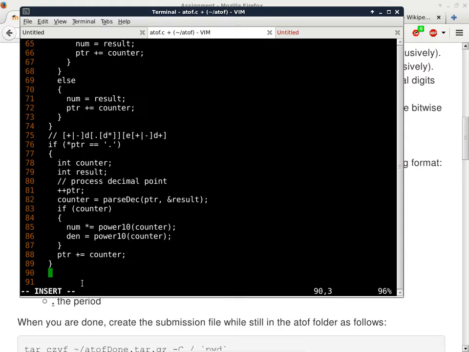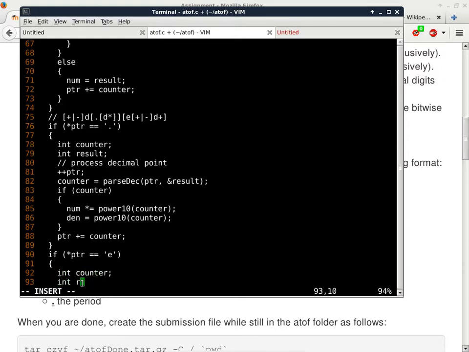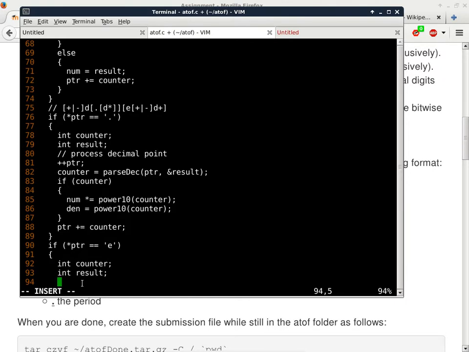I'm now at the point where the exponent can appear. So now I can say if PTR points to a lowercase e, then I've got something else to process. All right. So the first thing is, I will need counter at some point, and I'll need result at some point. So I'm going to do the same local variables here, plus PTR, and leave myself some comments. Process base 10 exponent.